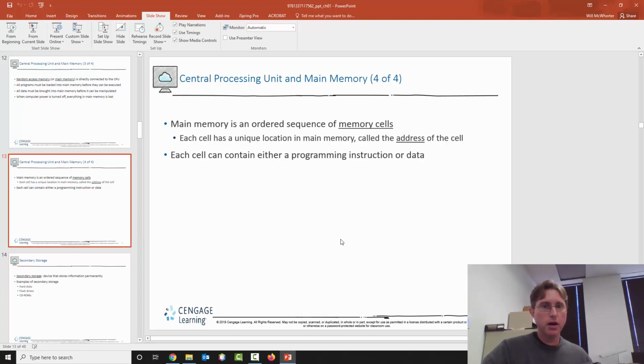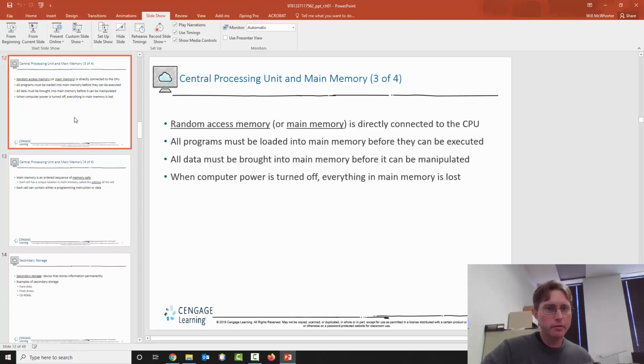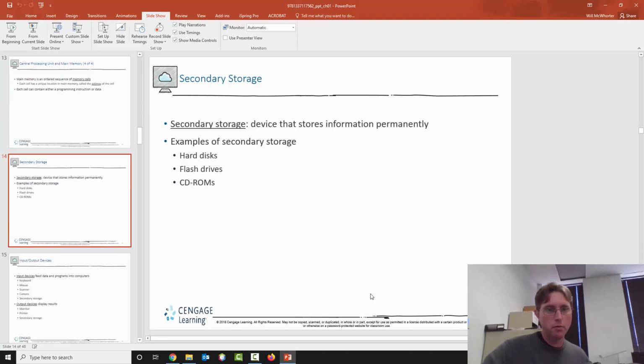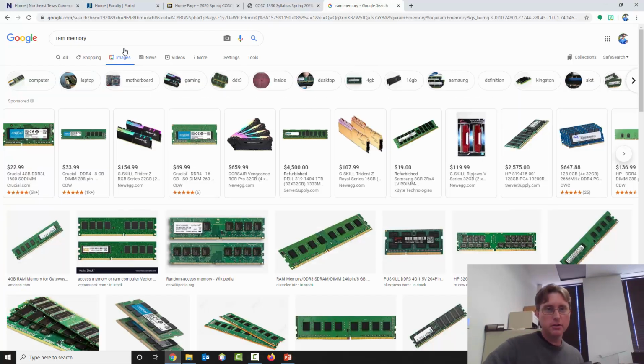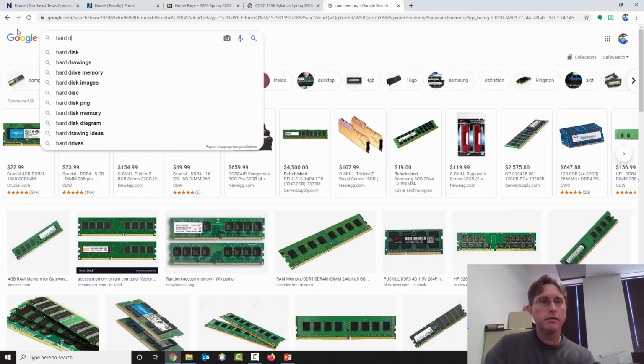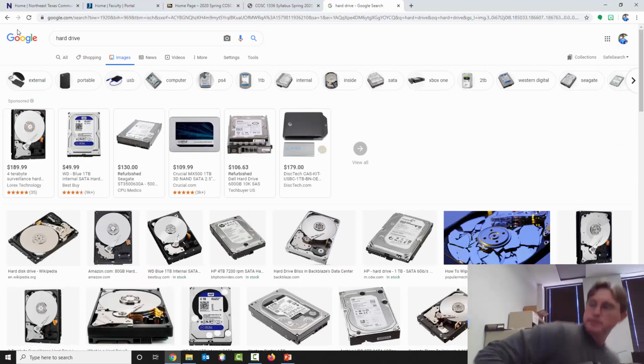Also, main memory is volatile memory, or temporary memory, meaning that you have to have power to the computer in order for things to stay in there. So if your computer loses power, then you lose what's stored in main memory, or random access memory, right? That's why we have to have secondary storage devices to store things on a more permanent basis. The most common types of secondary storage devices are things like hard drives. Everybody knows what that looks like. Hard drive.